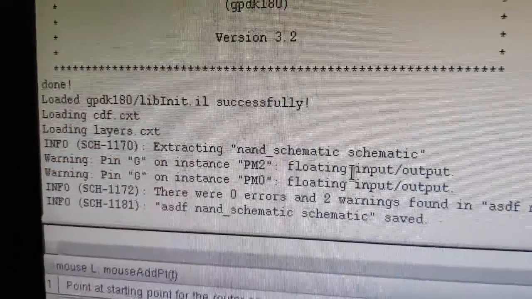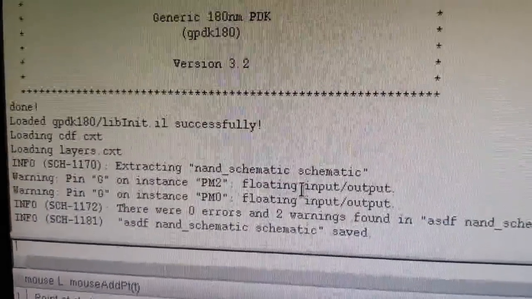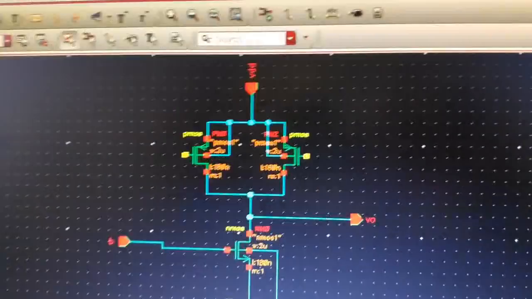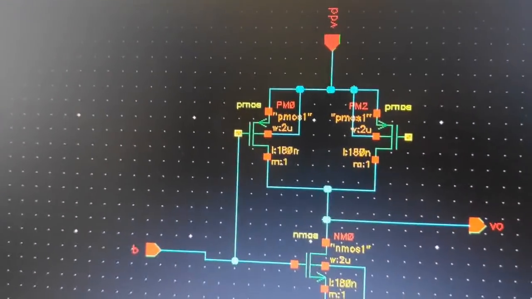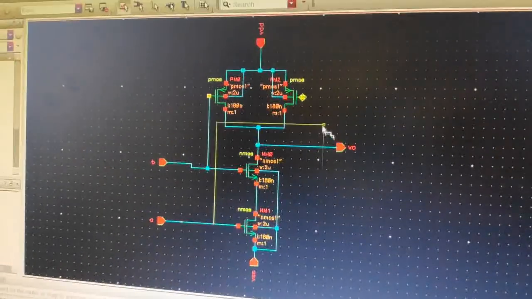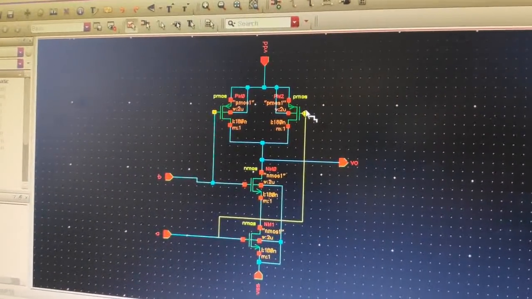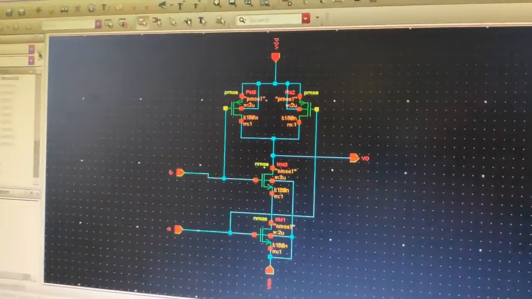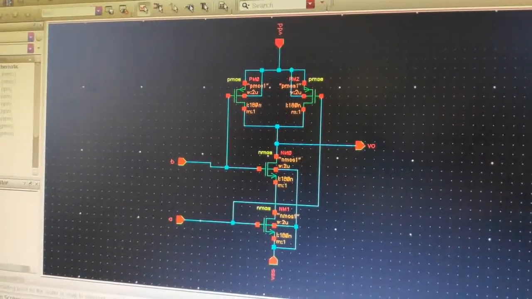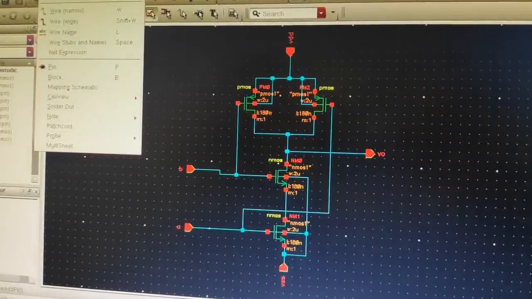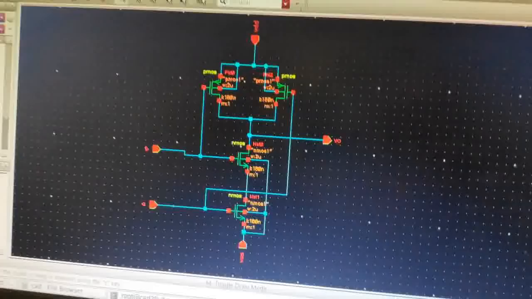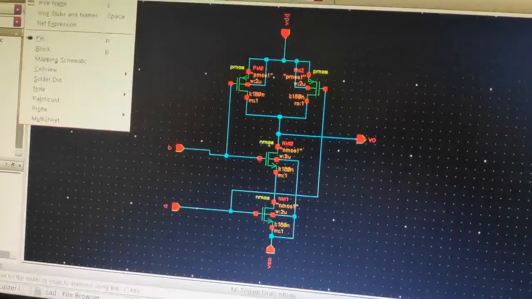You have not connected the input, so it says floating input or output. So make sure that you have connected all the inputs to the pins respectively. Now this schematic is done. Save the schematic. Now this completes your schematic. Now we have completed our schematic.